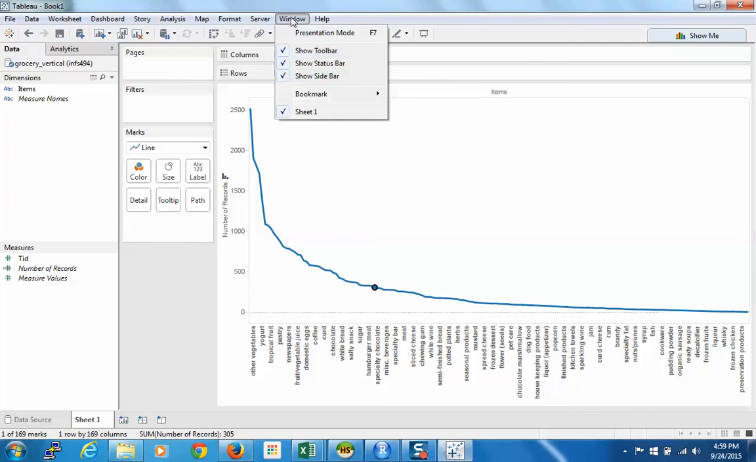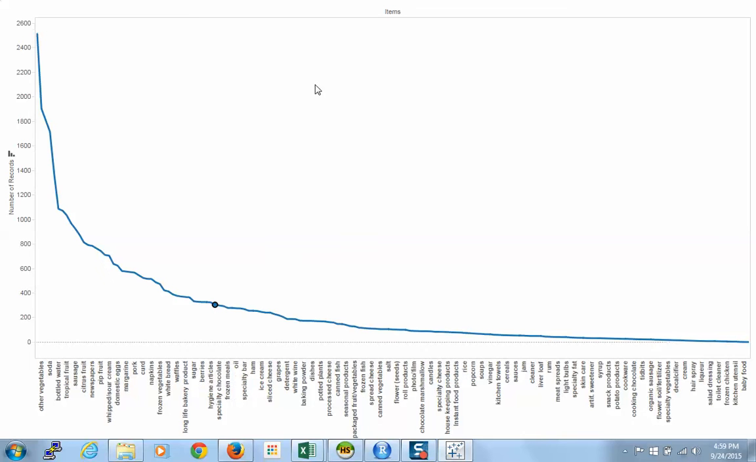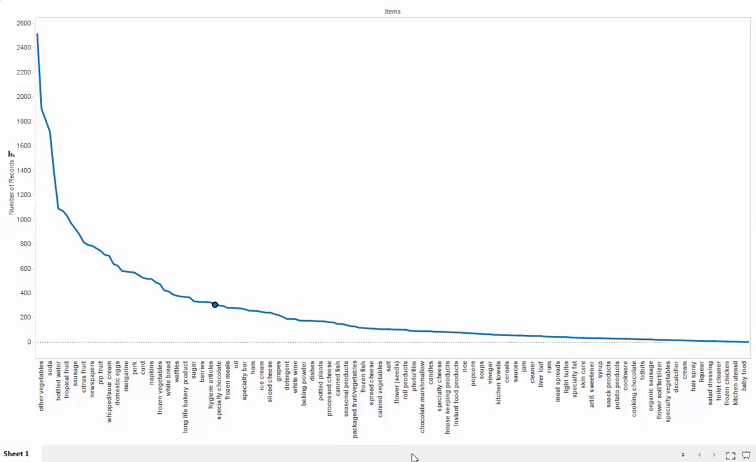And if you go to Windows and presentation mode, you see this presentation of the entire data set, and it does follow the Zipf distribution. So that was about how to use Tableau, connect it to the database, and see whether your data set is a good candidate for association rules.